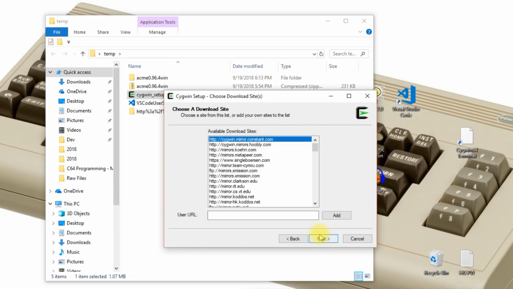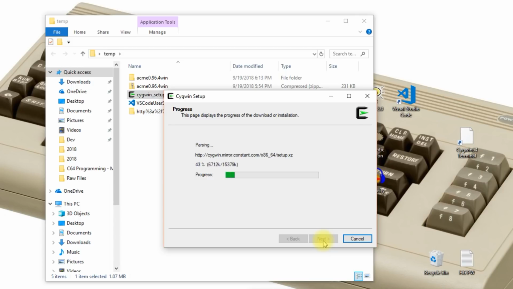Now, the first time I went to install Cygwin on this computer, it did not work right because the mirror I randomly selected did not have all the bits included with their standard package. So I'm just going to go with the top one on the list here. And this is going to download kind of a directory of things.